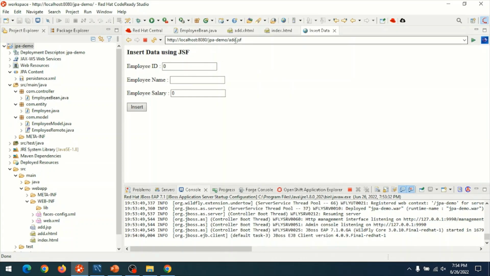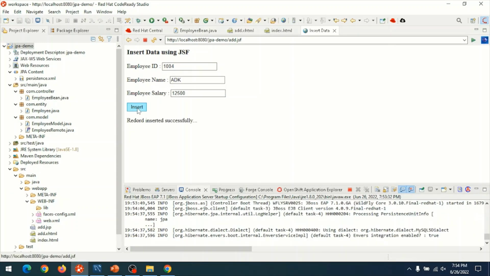It opens the page add.jsf. There we placed three controls to get input from the user: employee ID, name and salary. So enter some details, the name of the employee and salary of the employee. Then click on the insert button. We'll get the response: record inserted successfully.